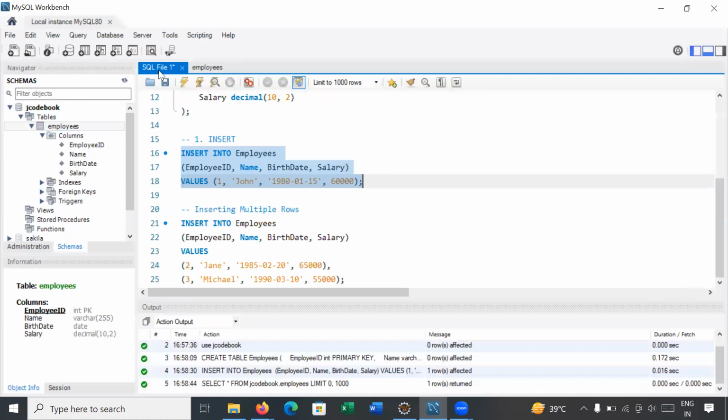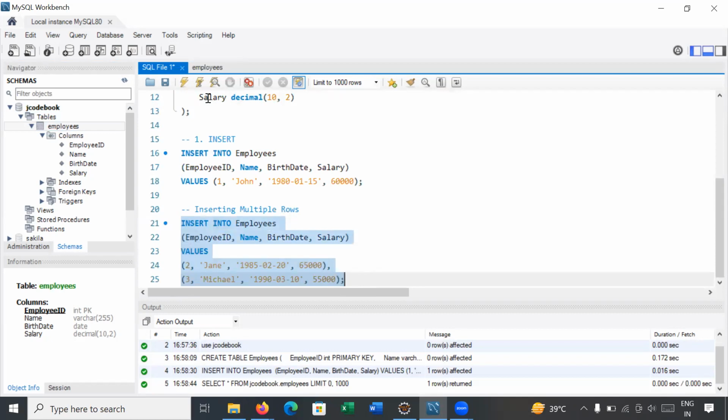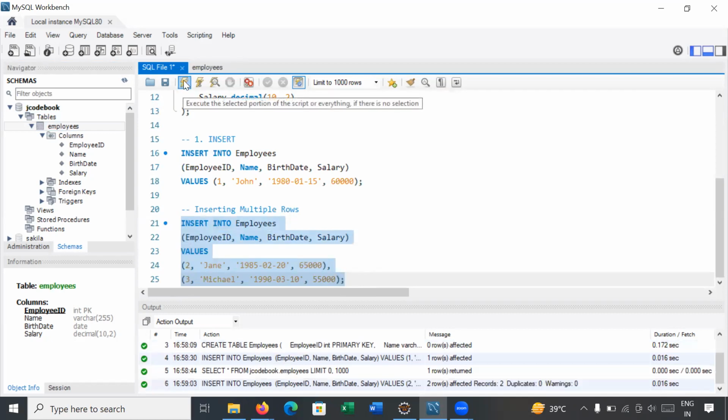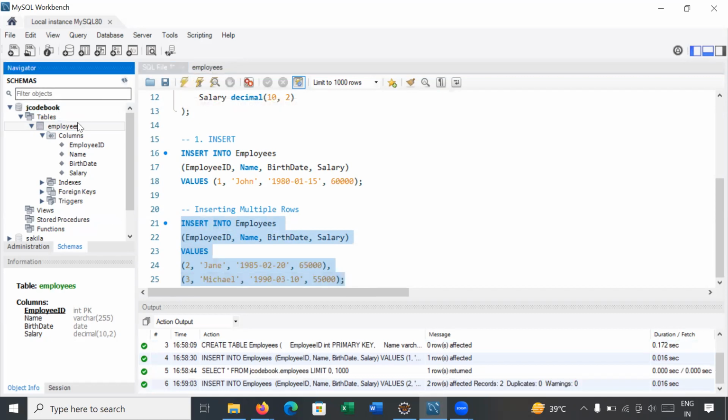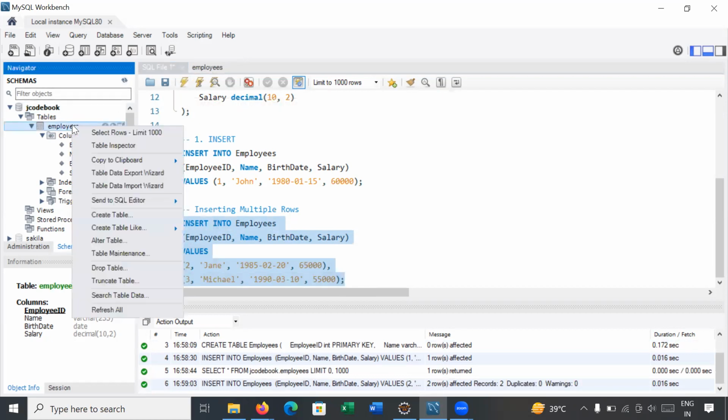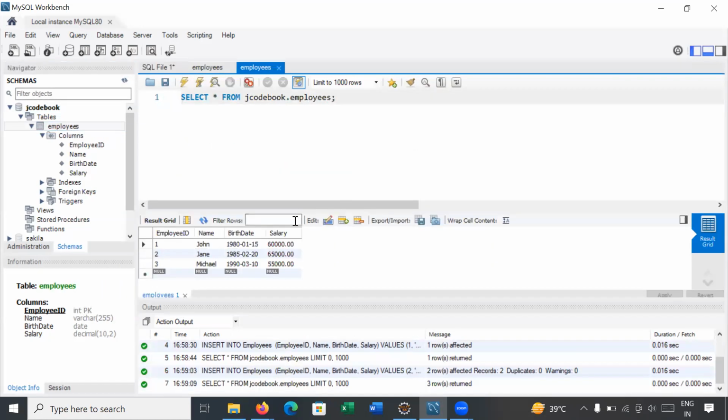Let us come back to your script. If you would like to store multiple records inside the employee table, you can use this query. So in one go, you can insert multiple records inside a table. Just execute this query, refresh your schema, right click on the employee table, and you can see this is the data. We have 3 different records which we have inserted inside the employee table.